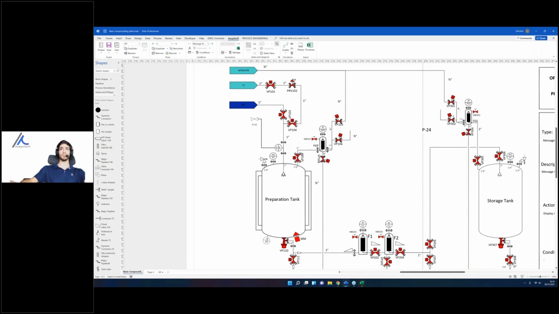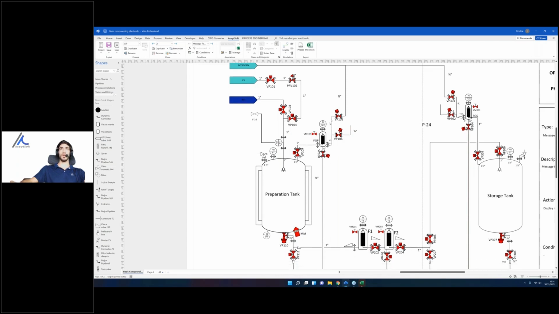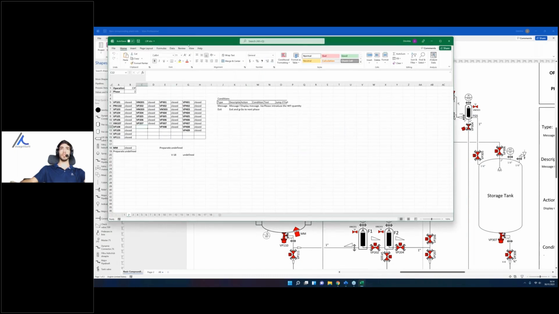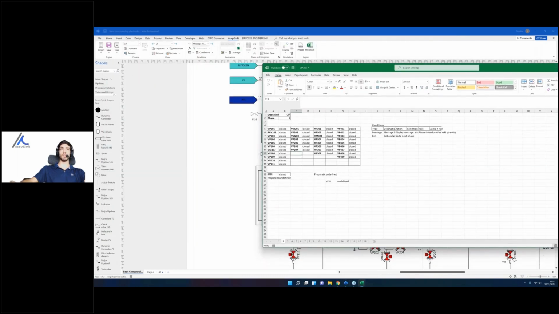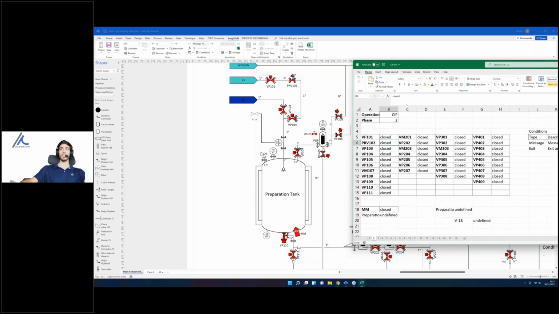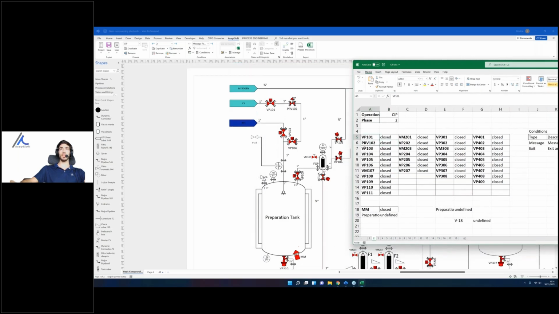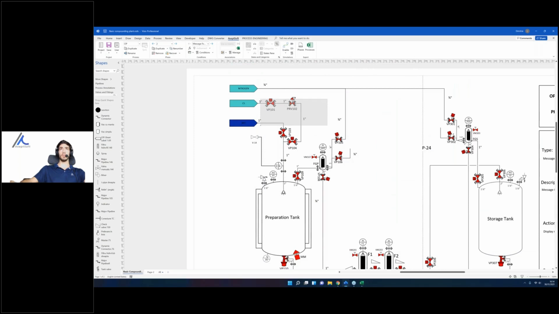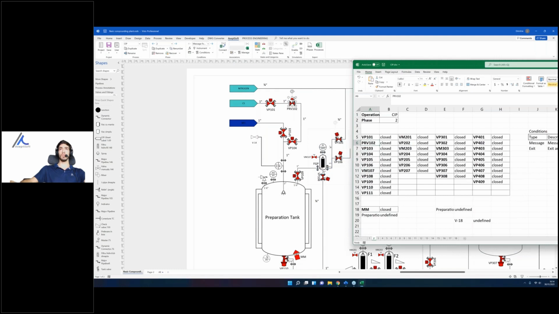This is because all the valves are now reading their values from a fully customizable Excel file. In this Excel file, you can see that we have the valves listed here. We have VP101, for example, which we can see is closed. VPR102, which we can see is also closed. And as I click on them, you can see that all of them are automatically being linked. Once I click them here, they are selected here.